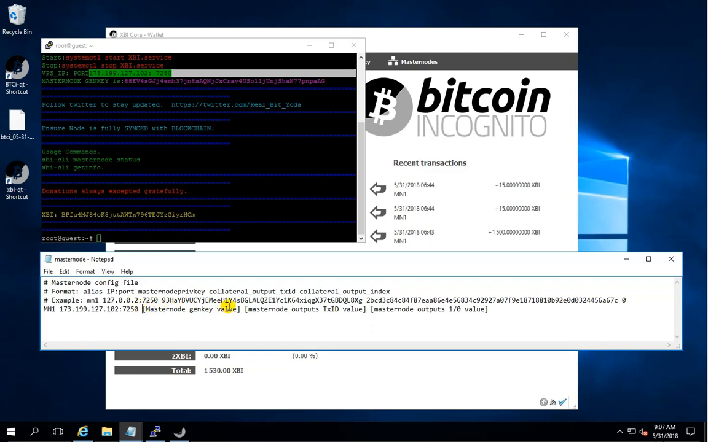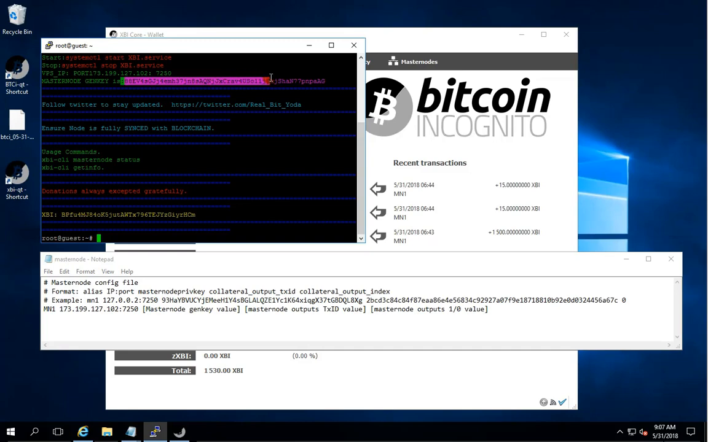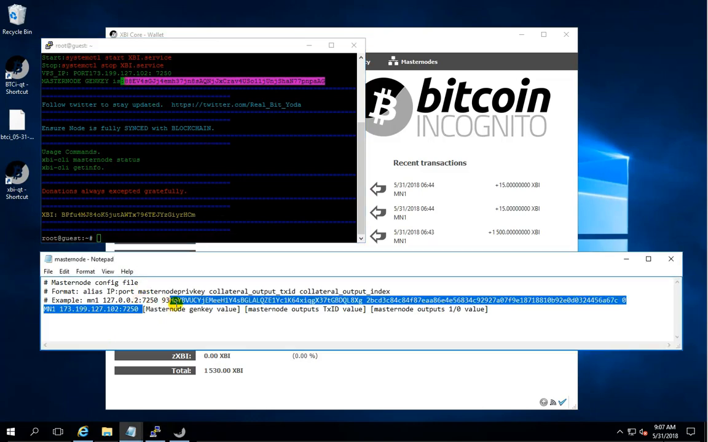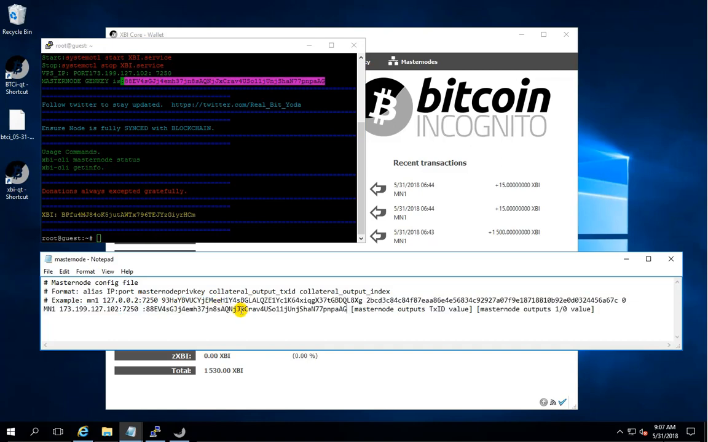And then the masternode genkey, that is the value here. So I use my left mouse button to drag and highlight it, let go of the mouse button, and it's copied into the clipboard. And it looks like I accidentally copied that colon. That's okay. I will paste it here and then remove that colon.